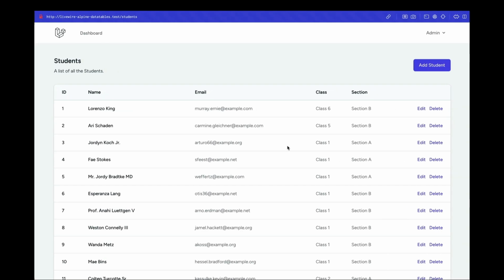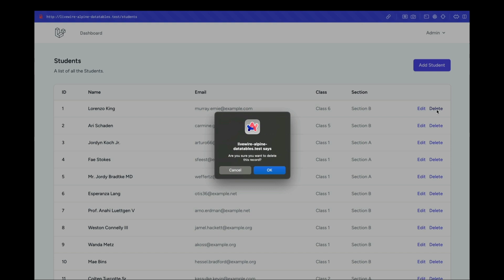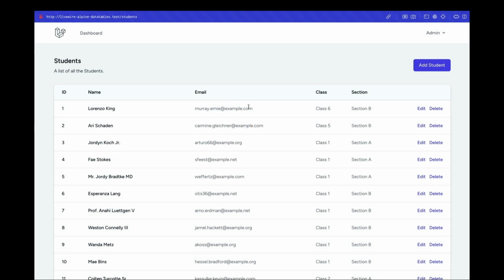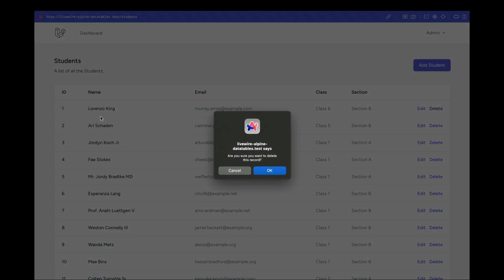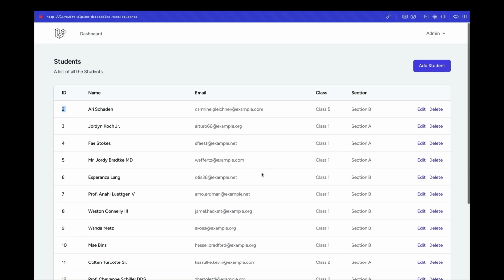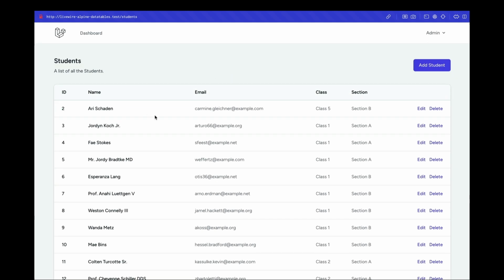So let's go ahead and give this a try. I'll click on delete, and it asks, "Are you sure you want to delete this record?" I'll click on cancel, and nothing happens. When I click on delete again, we currently have an ID of 1, and if I go ahead and delete this record, as you can see, Livewire refreshed and the record is now deleted from the database. If I reload, we don't have the record of ID 1. So that was actually deleted from the database.